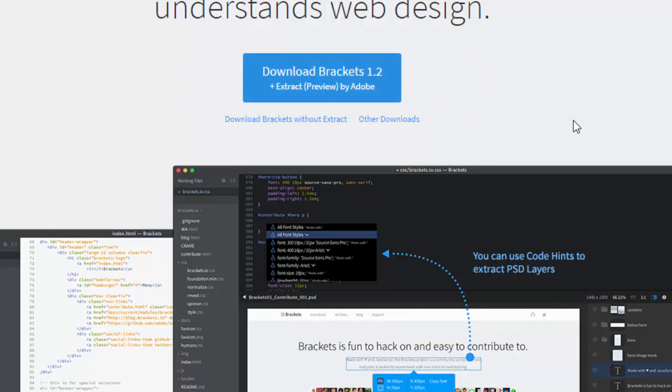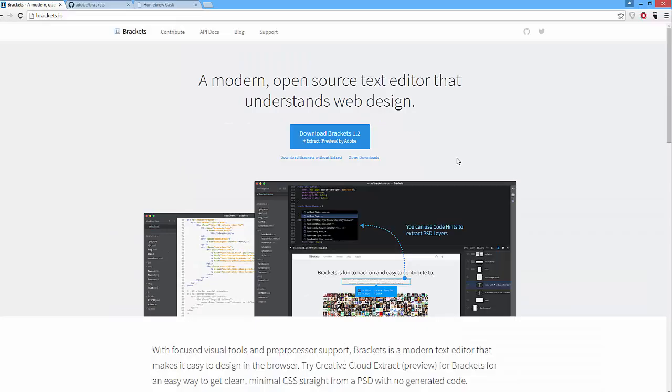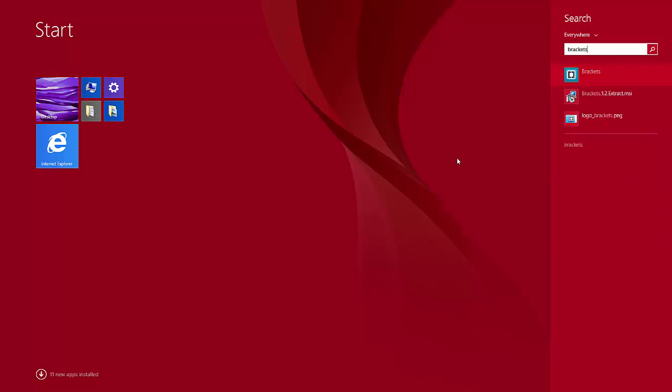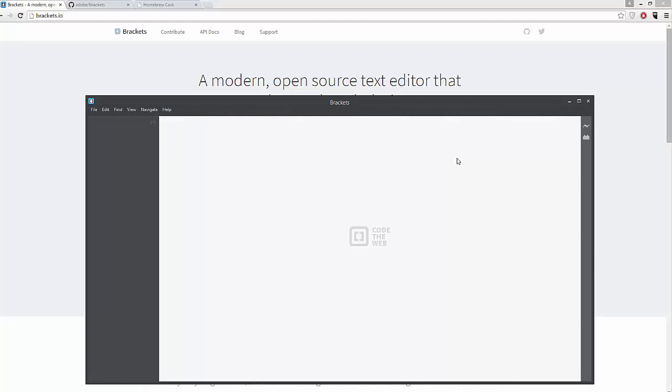Now, Brackets is available. You can access it various ways depending on your operating system. On a PC, open your Start menu with the Start button. This is what it will look like on Windows 8 or above. On Mac, press Command-Space to open your Spotlight and then type Brackets. Press Enter to open Brackets.